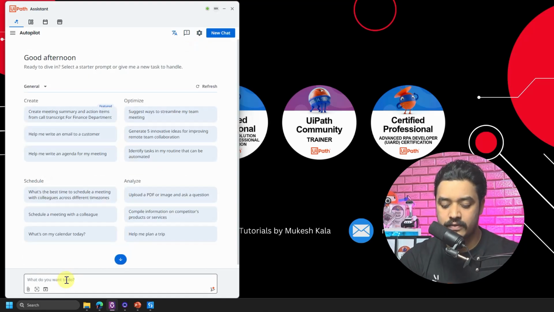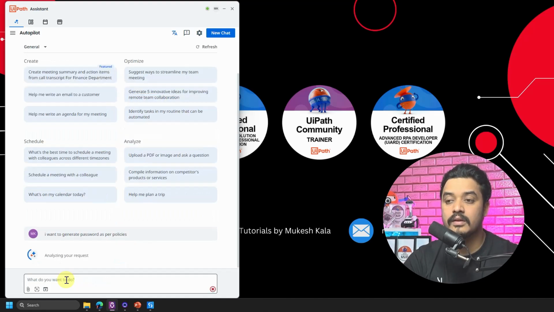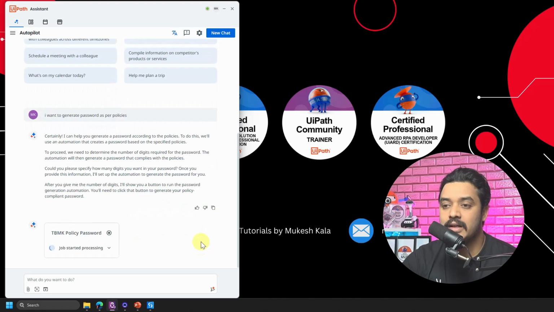Now let me write it in a different way as well. I want to generate a password as per policies. So I just gave a different kind of prompt. Let's see. It has again shown me the same process. Again 8 is the default value, and you have an option to change it. Let's make it -1. I think -1 will break, but again that is exception handling. So I'll just run it for, let's say, 7 and I say run.